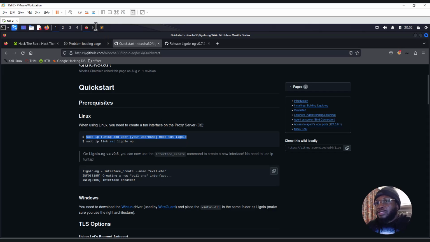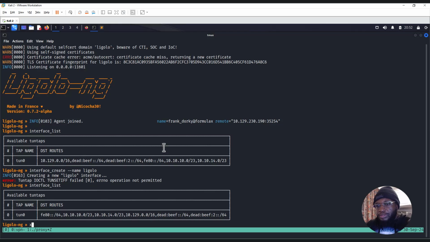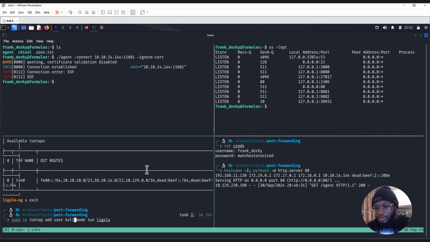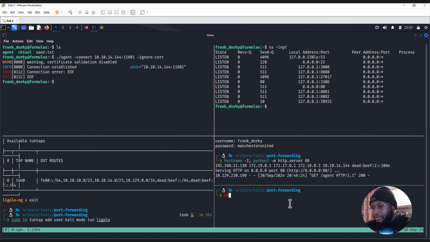All right, so I'm going to exit. How do I exit Ligolo? Okay, so I've exited, and now I'm going to create the interface. So the user is Kali on the machine. If you check the user of the host, it is Kali. We can verify that. If you want to verify the user, you can say whoami. Yeah, you see that the user is Kali.